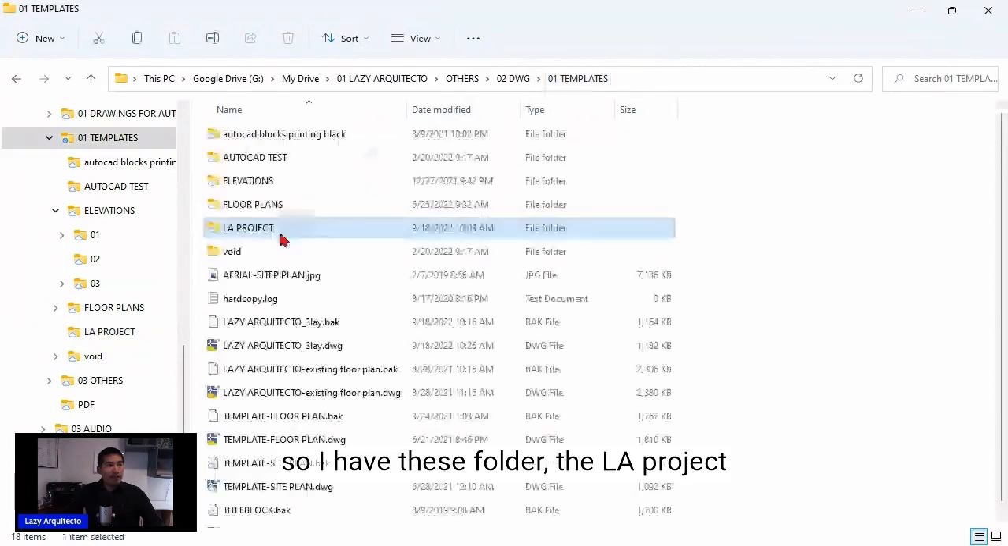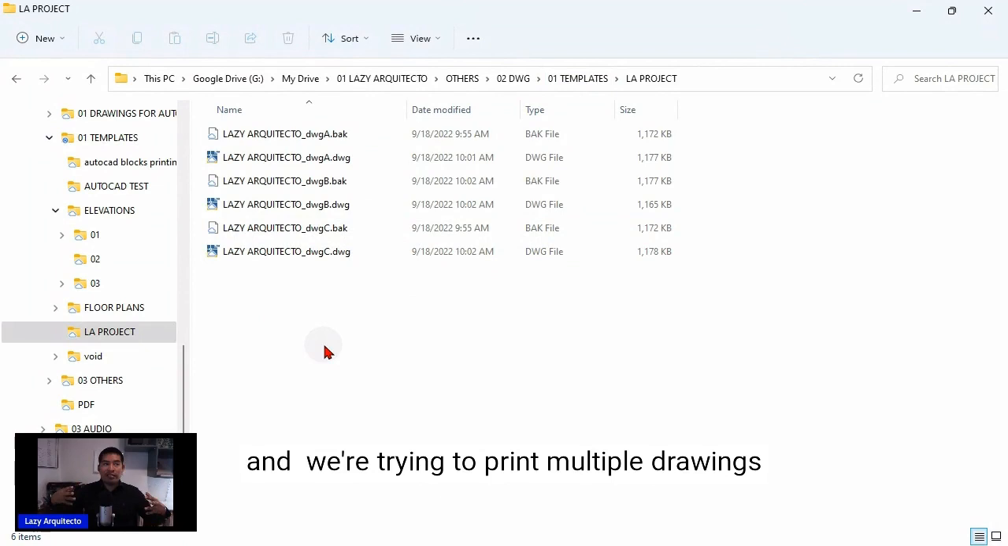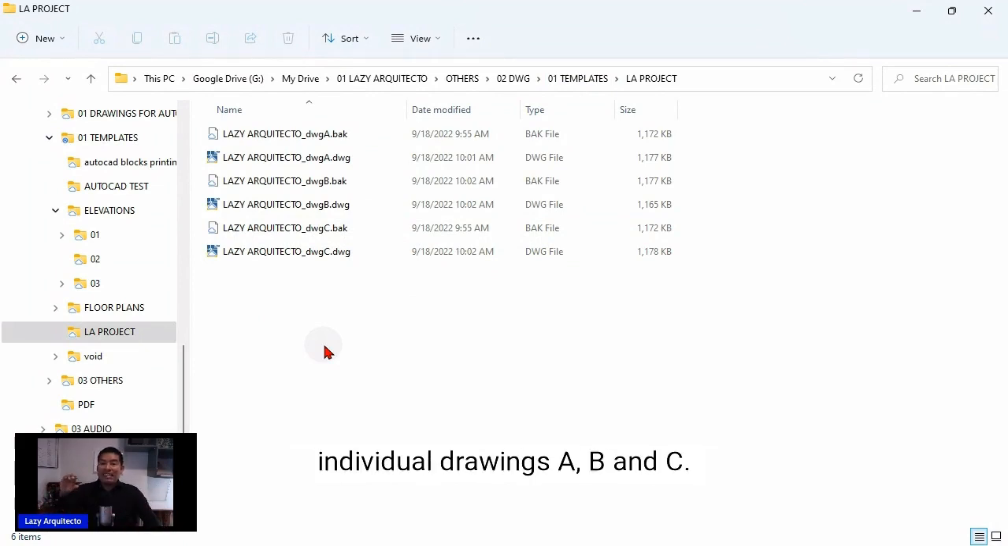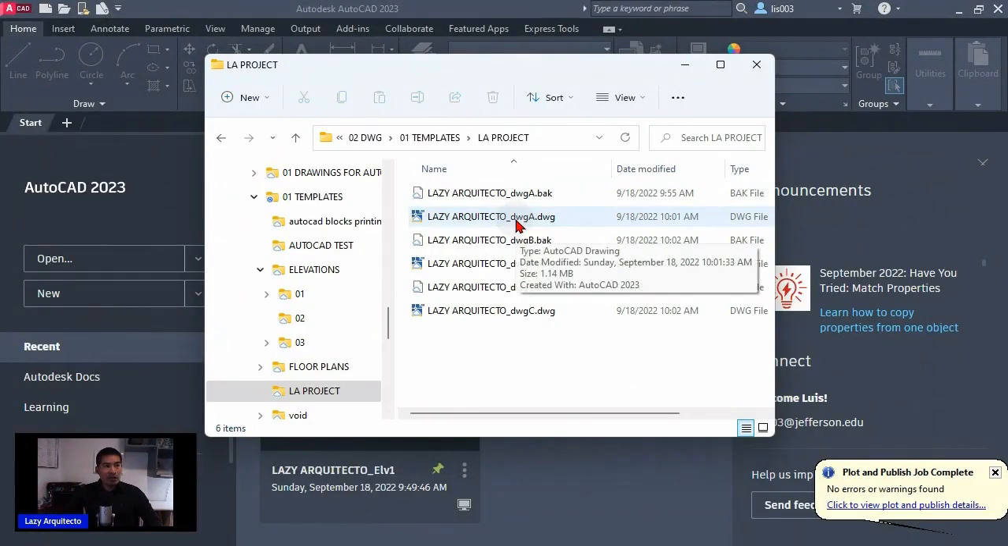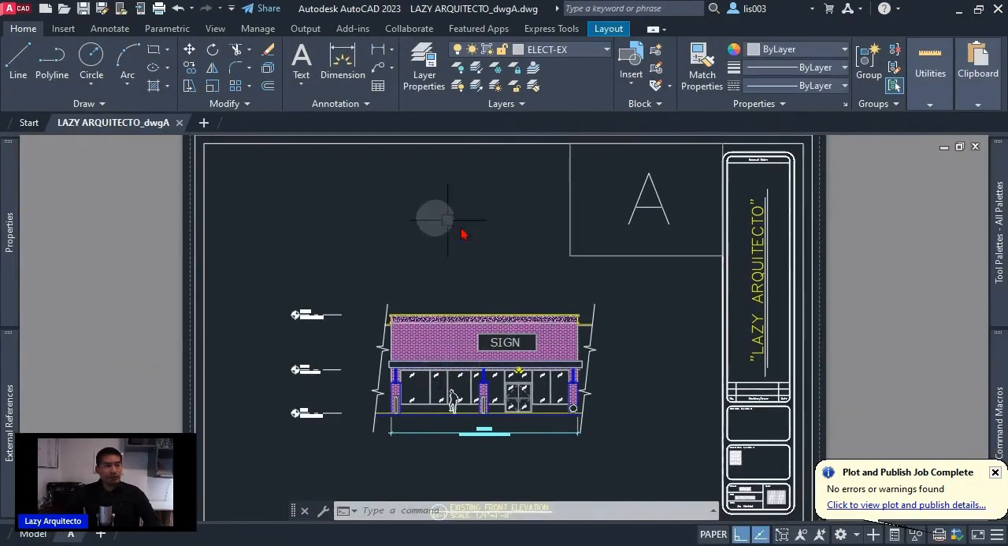So I have this folder, the LA project, and we're trying to print multiple drawings that are separated into individual drawings, A, B, and C. So I'm going to open drawing A by double clicking on it. And I have drawing A like so.